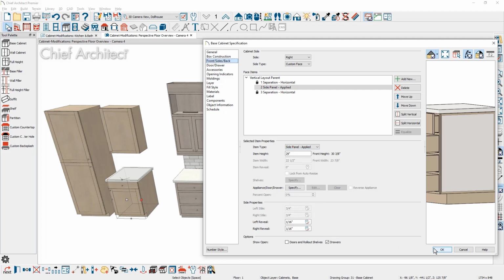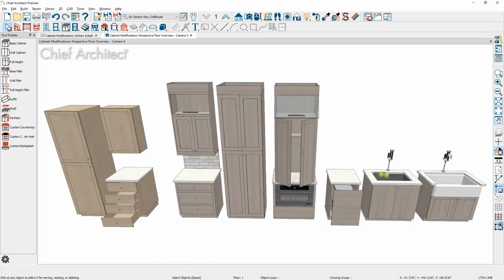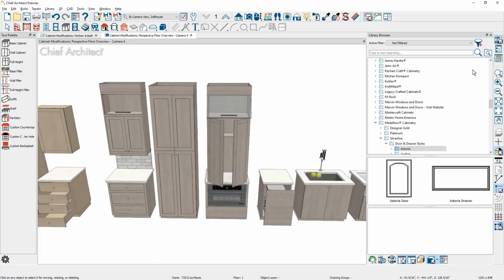Let me close this cabinet dialog. I'll open up the library catalog, and then using one of the manufacturer cabinet door styles, I'll click on the panel, come over, click on the side of the cabinet. Notice my cursor becomes a replacement, and then I can easily apply that style of a panel.